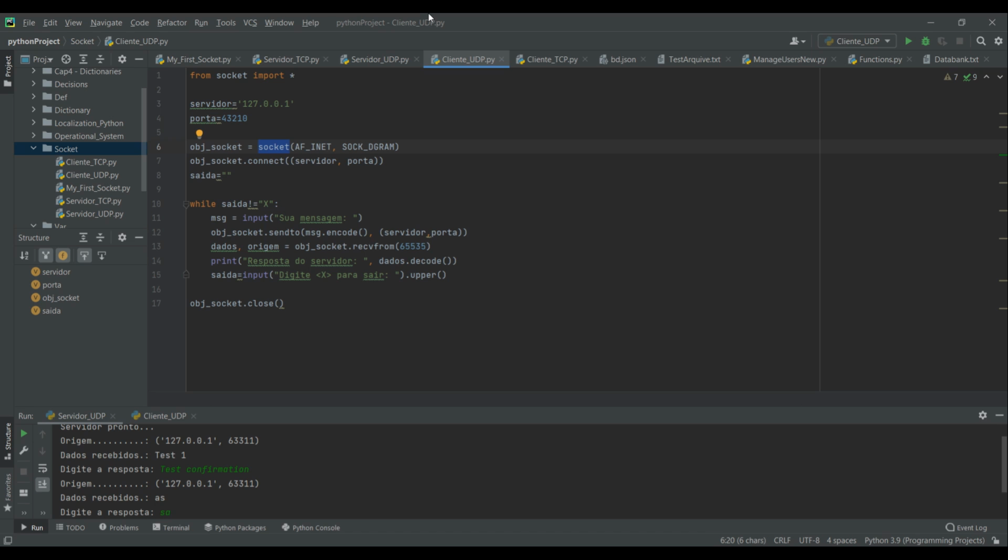Then I define that the object equals socket, AF socket diagram. I'm saying that my object socket means socket, and then the specification, which uses the net and is programmed to behave like socket diagram. Right after that, I define that the object.socket shall be connected to the IP I provided, which is the server, and the key I provided.